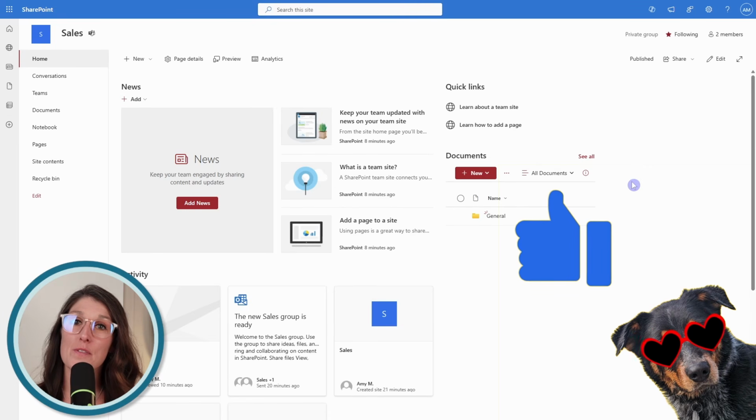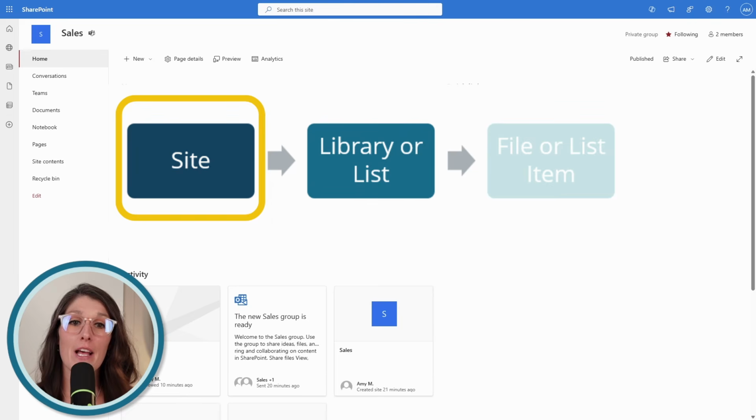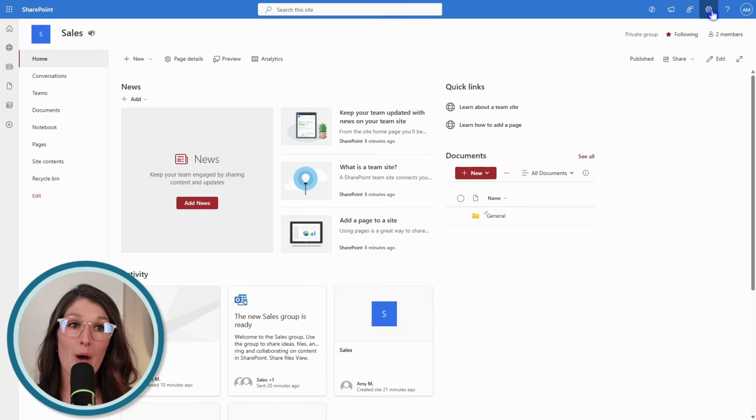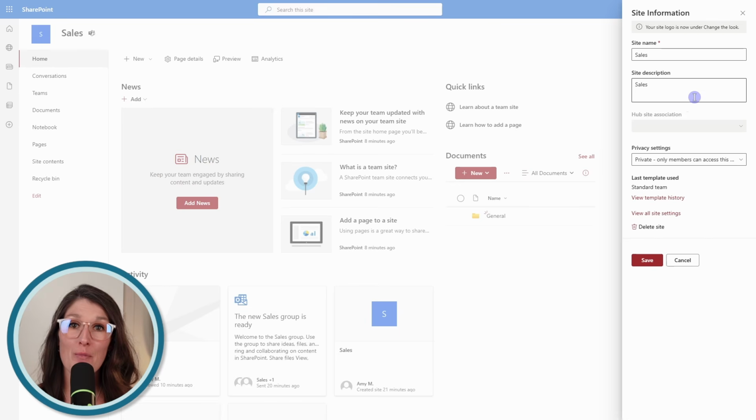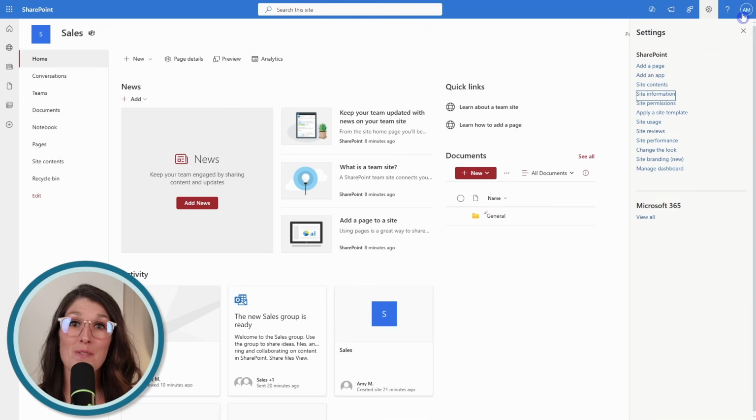Now that we've seen those two permission settings side by side, let's take a look at how we can manage the settings at the site level. So once again, we will go up to this gear icon, and then this time we will go to site information. So here we can edit the name of the site and give a description, but we can also change those privacy settings. So when we created this site, we defined private, but we could also make this public, meaning anybody in the organization can access the content. So that is not fixed when you create the site. You do have that flexibility to change it here, but I'm going to leave this as is for now, and we can close out of the site information.